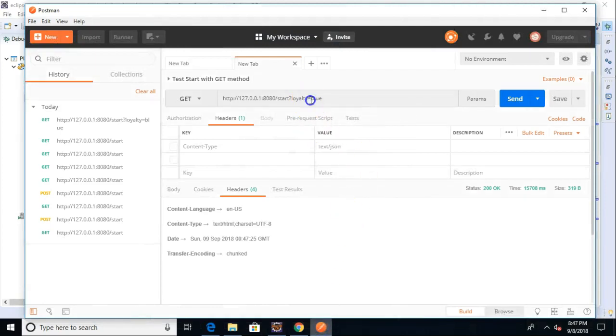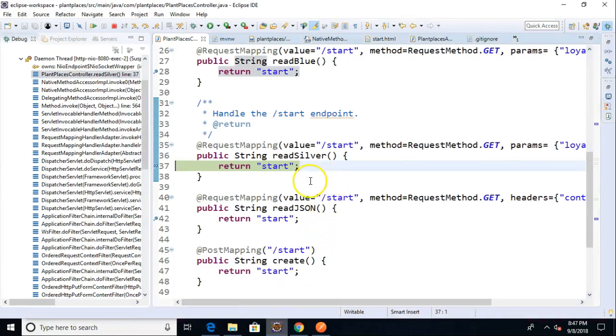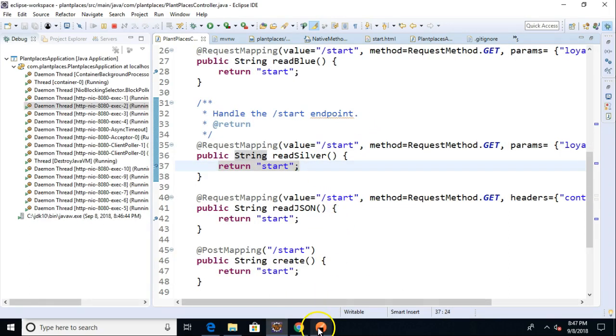Okay, so let's see if our silver discriminator works. So loyalty equals silver, and then I'm going to hit send. Eclipse lights up orange, which of course is a good sign, and take a look at which breakpoint hit. The breakpoint hit with loyalty equals silver, and it says return starts. We choose F8, we let that continue.